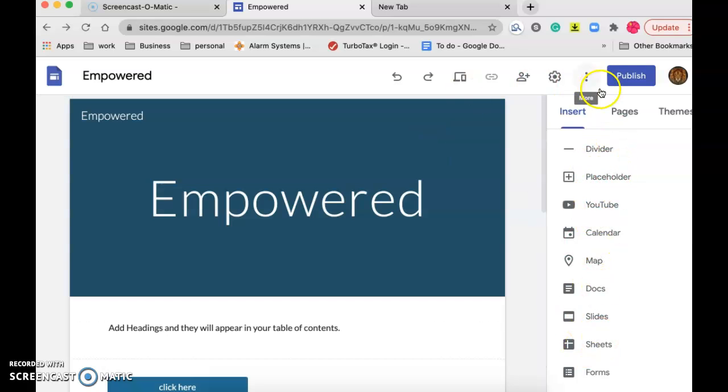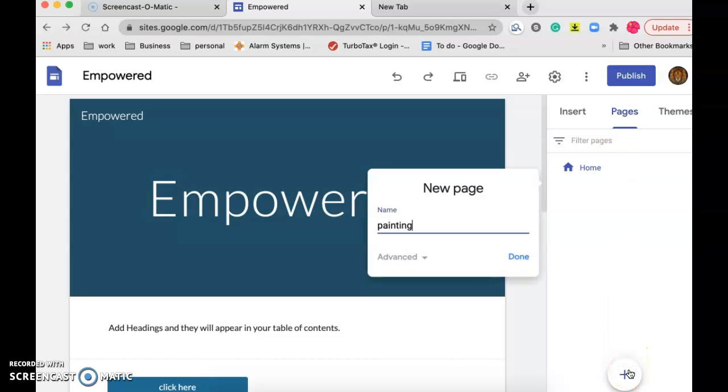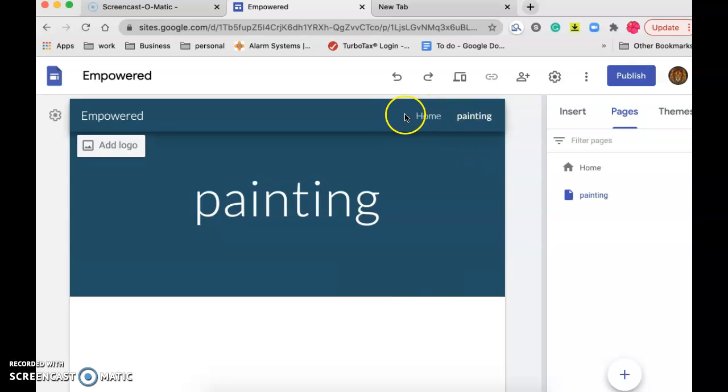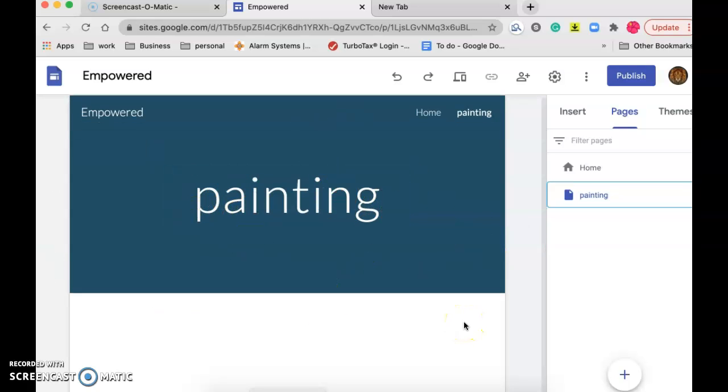Over here is going to be your pages. So I'm going to click this plus button to add a new page, and I'm just going to type in painting. If I wanted to embed that in a certain place on here, I would click on that advanced option and allow that path for it to go there. Right now, I'm not going to do that. But you can see over here on the top, now I have a home page, and now I have a painting page. So if I go to the painting page, there isn't going to be anything on it except for the top header, because I haven't created anything for it.